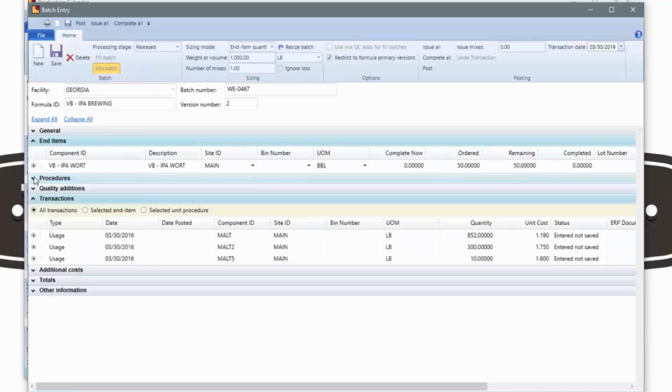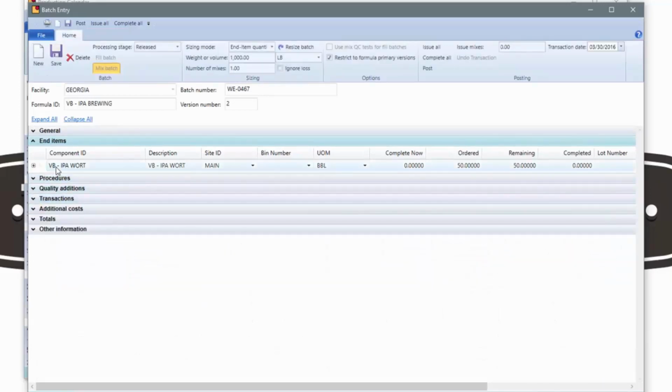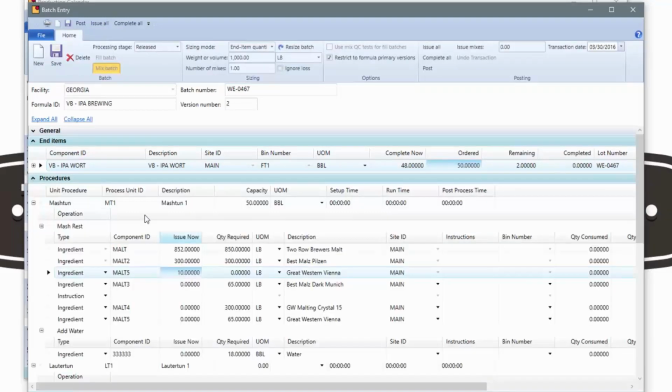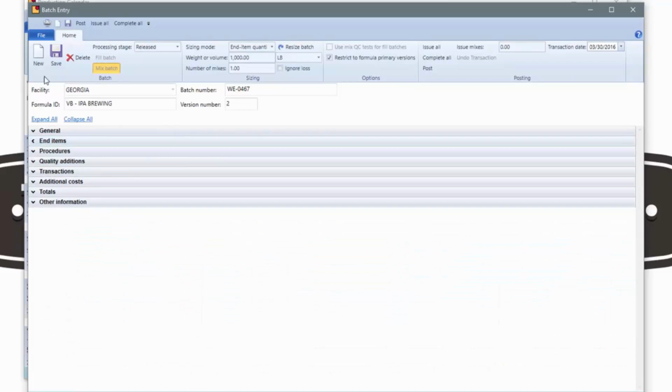My output, or the product that I'm going to be putting on hand, is right here in the end items area. So I'm expecting to get 50 barrels. Let's assume that I'm going to transfer 48. I can actually tell the system where I'm transferring it to. So these are all vessels that I could set up in my system. So I've got fermentation vessel 1, and I'm going to put on hand, say, 48 barrels. And that's all there is to it. I just hit the post button and inventory is settled. Really, really straightforward. I'm recording the output here, and I'm recording the inputs here on my procedure section.